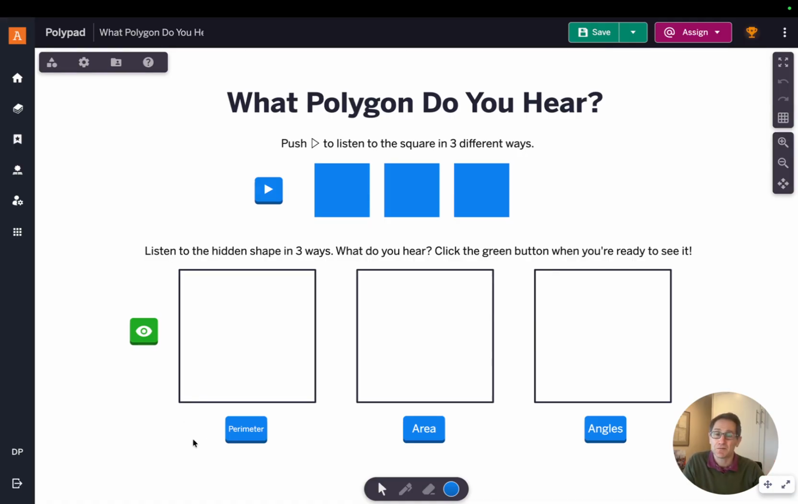So just to do it for the video, I'll play the perimeter. Again, I would invite students to draw the shape that it might be, share what they know about the shape based on the perimeter, etc., and then play the area. If at any point you could go back and play the squares again, I'll play the angles.